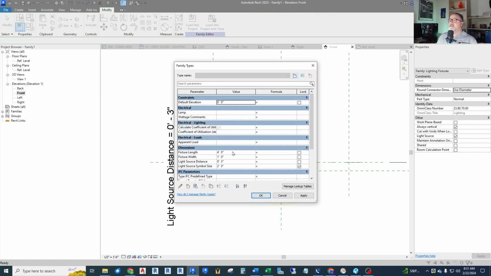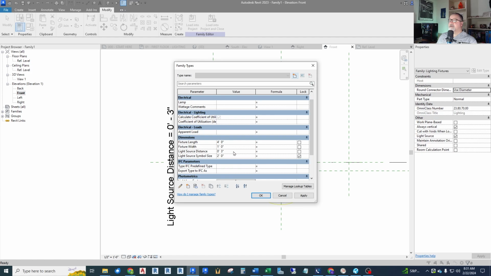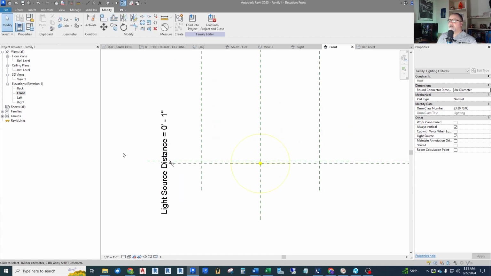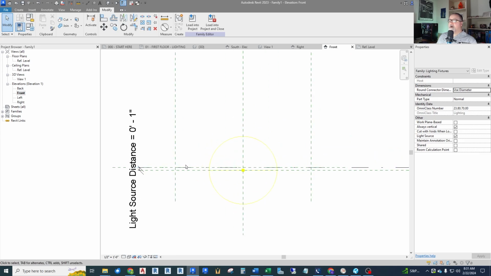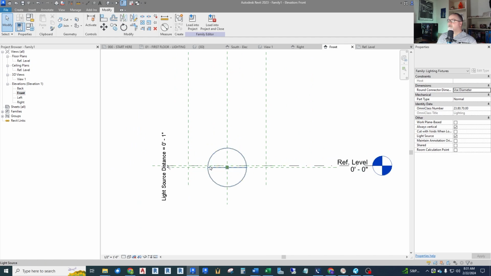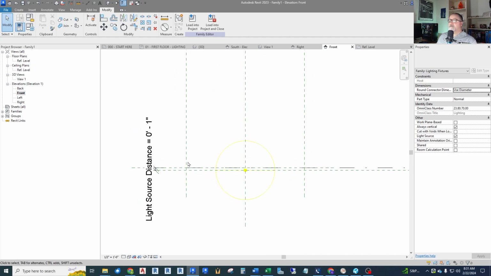And I'm going to just set that to like 1 inch, light source distance. I don't want to get too many parameters in here. It gets very confusing, but I think this one's important. Light source distance there. That forces it to be below our fixture. So we have a bottom of fixture, which is this existing reference level. We'll need a top of our fixture.